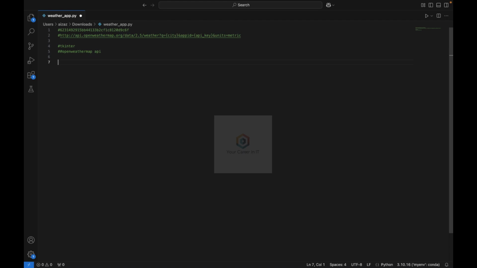Here is how we will structure our app. So first we import our libraries. The first one is import tkinter as tk. The second one is import requests.